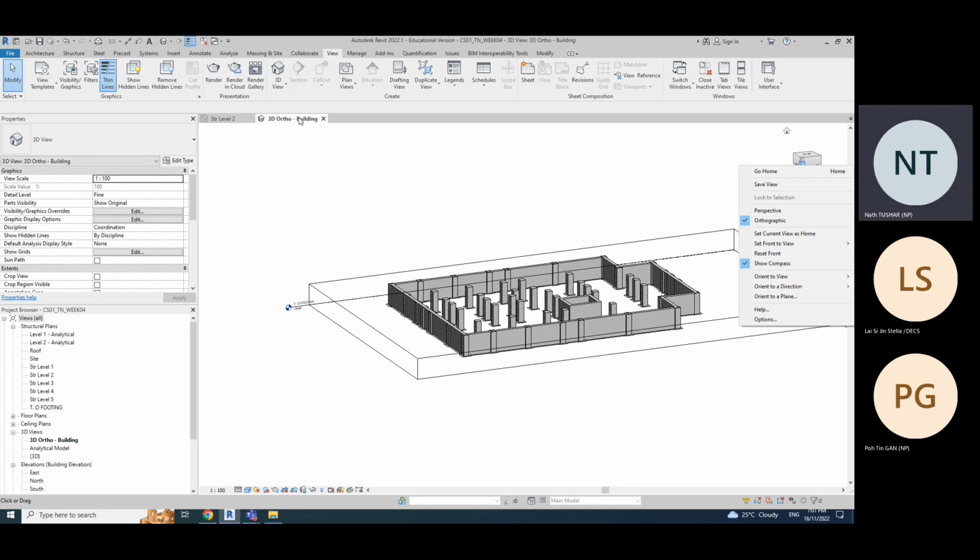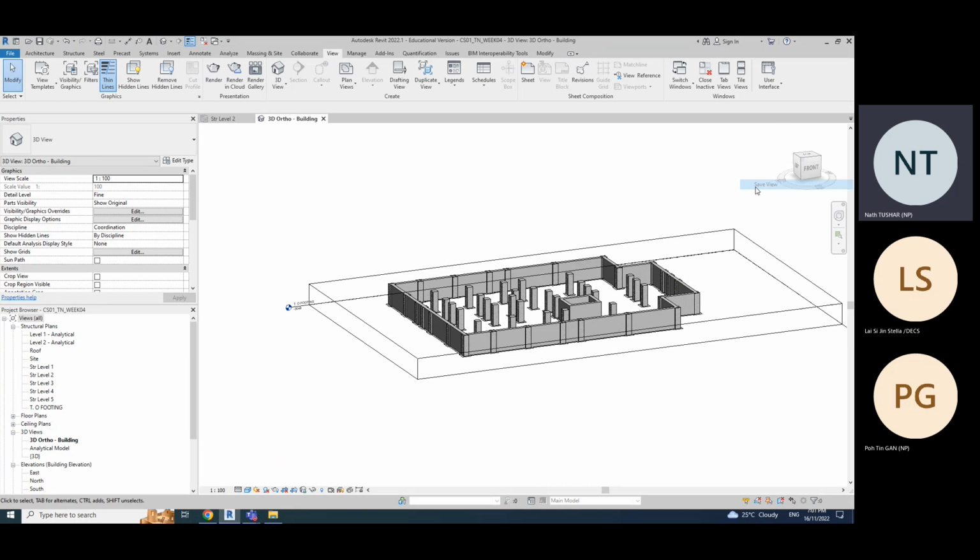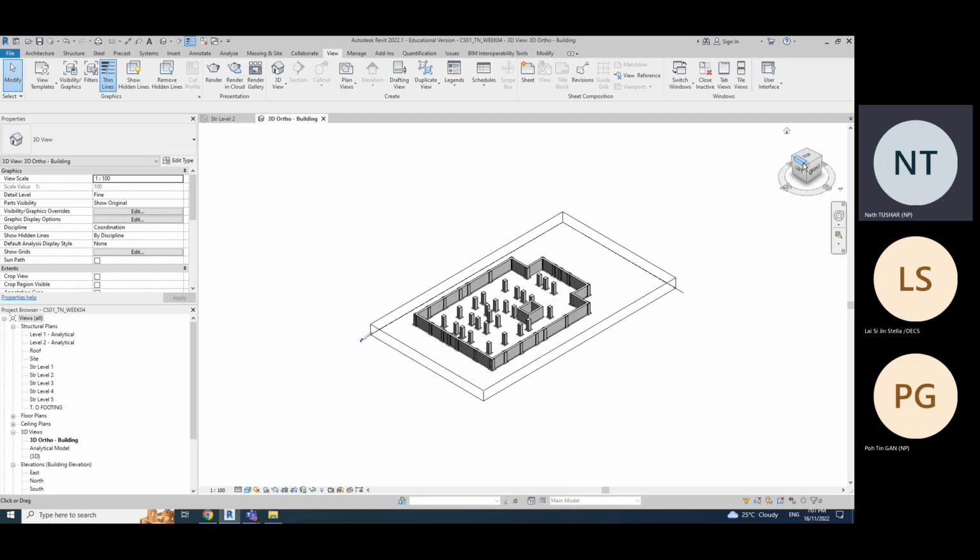Save view after that. Yeah, then you go to orient to view and choose one of the floor plans, either structural level 1, level 2, whichever level you want to check. Yeah, just save a view. Something like this. Save view. Click on that. Where I tell you, 3D view.